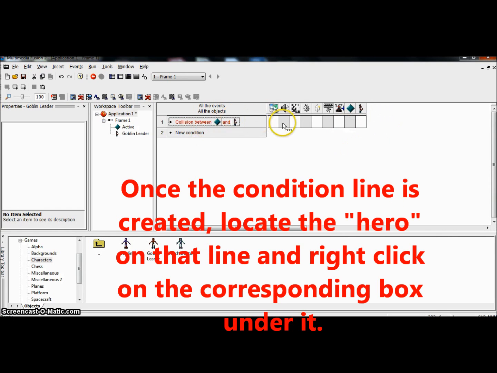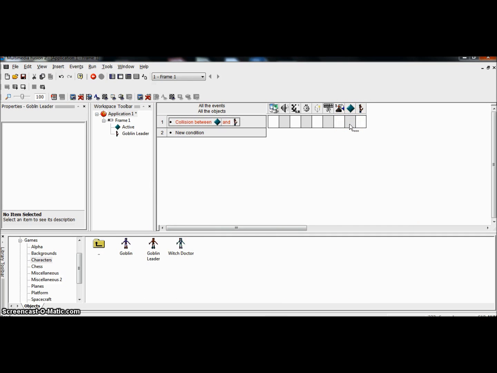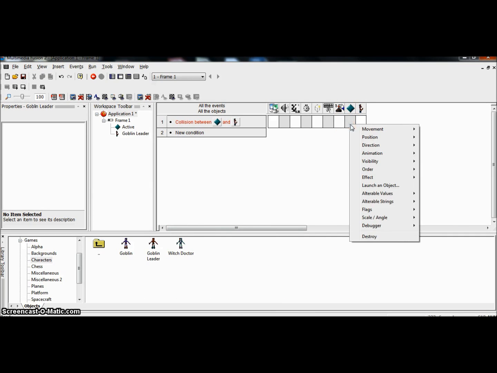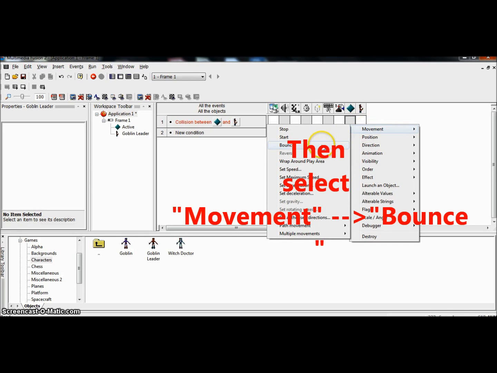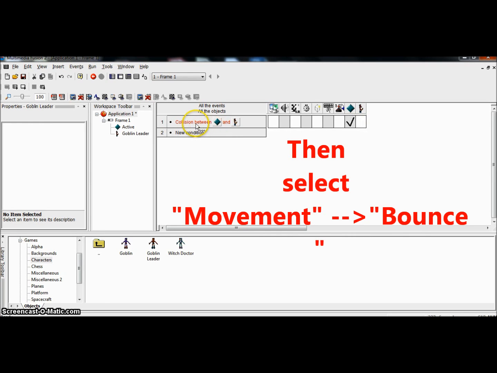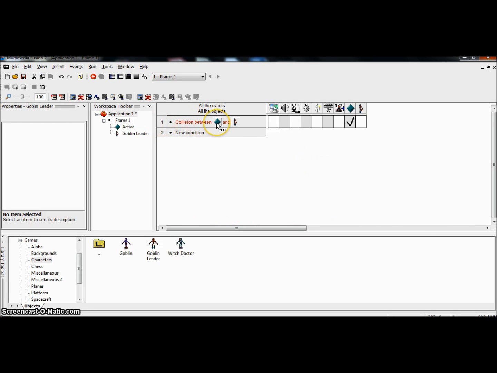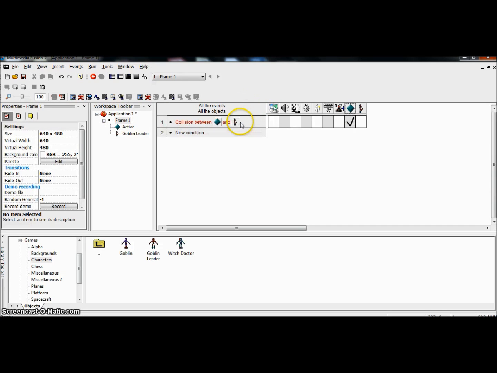So to do that, I'm going to locate the line or the tab that our blue diamond hero is located on in this grid. I'm going to right click there. I'm going to go down to movement, and I'm going to select bounce. So as you can see, I have a sentence that reads, now in the condition that there's a collision between our blue diamond hero and our enemy object, the blue diamond hero is going to bounce.